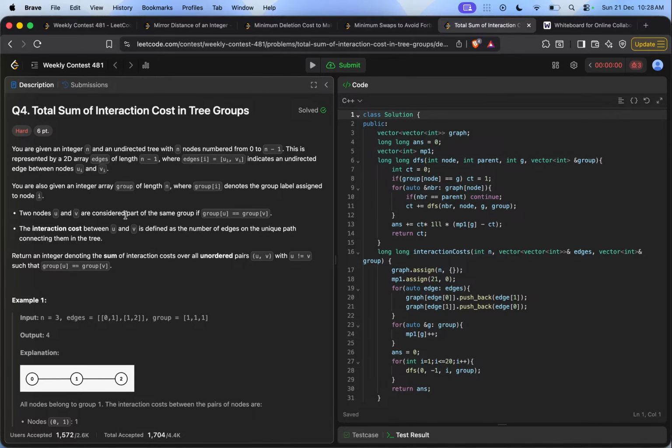Two nodes u and v are considered part of the same group if group of u is equal to group of v. The intersection cost between u and v is defined as the number of edges on the unique path connecting them in the tree. Return the integer denoting the sum of intersection cost over all unordered pairs u, v with u not equal to v, that group at u is equal to group at v. Okay, what does the problem say?